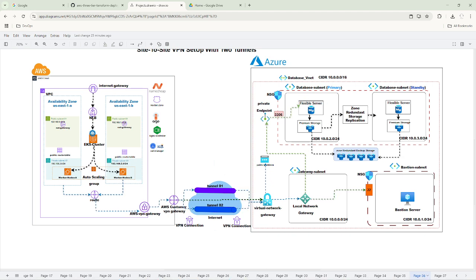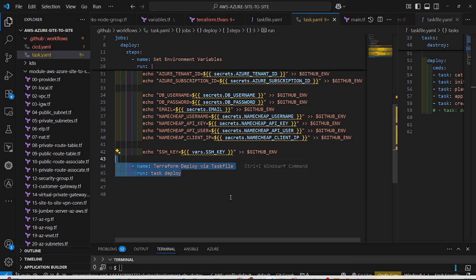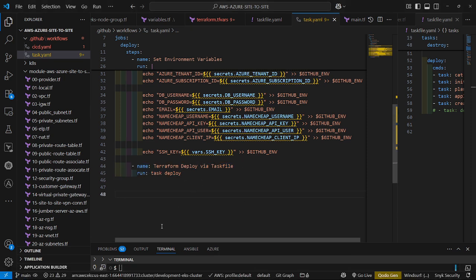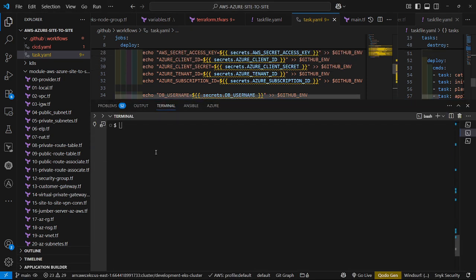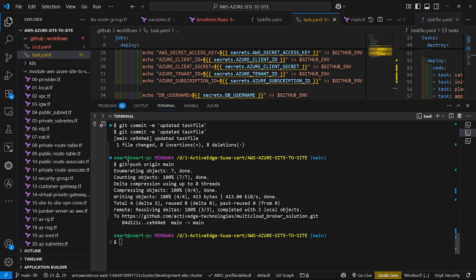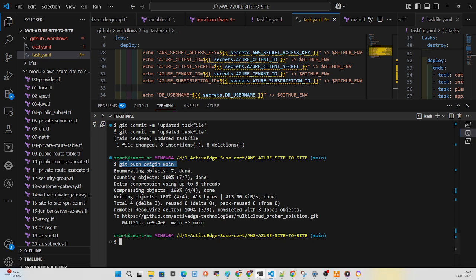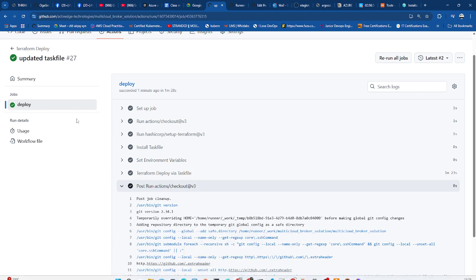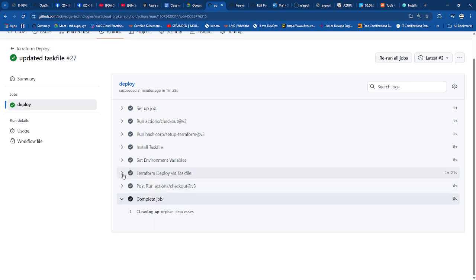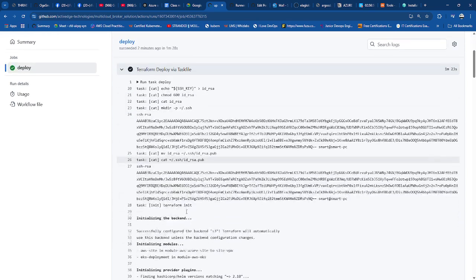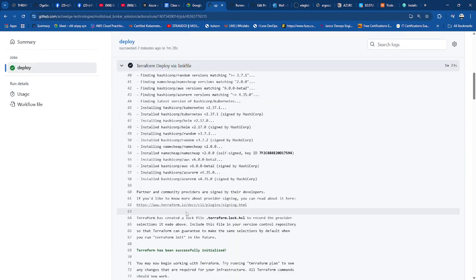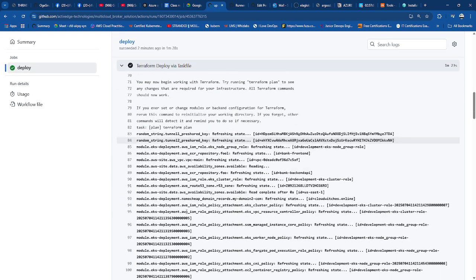All right, so we have our pipeline, like I said. Our pipeline is meant to deploy the infrastructure. Right now, I push the code to the GitHub repository. If we go down to the GitHub repository, we can see that our pipeline was successfully deployed, and all the things that we asked to be deployed were deployed successfully.